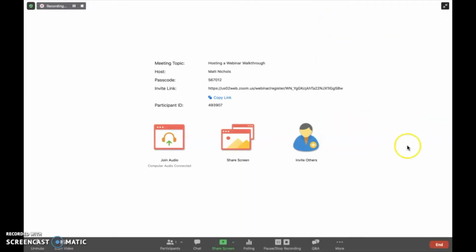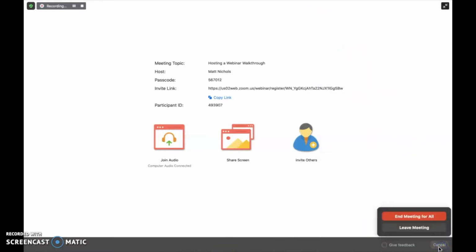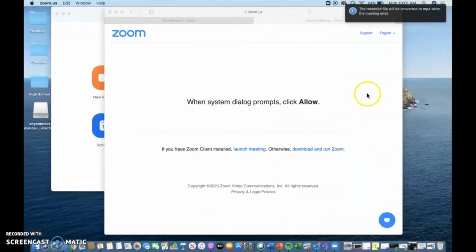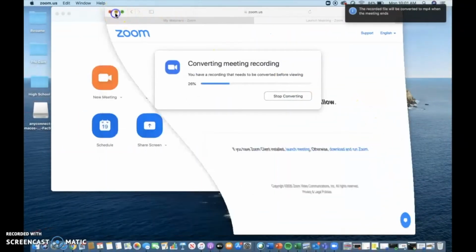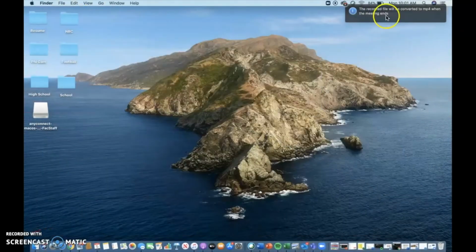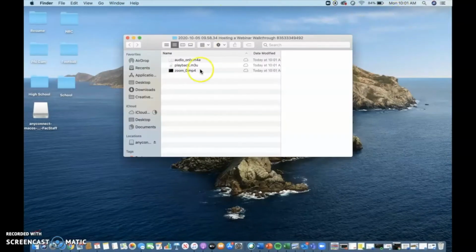Once the session is over, you're going to go down here to the end button and hit end, and then you're going to end the meeting for all. So make sure that the presenters have wrapped up and everybody's leaving, and that is when you can end it for all. You'll end the session, and let me exit out of these, and it will say the recorded file is being converted. It'll convert it, and then here is my video.